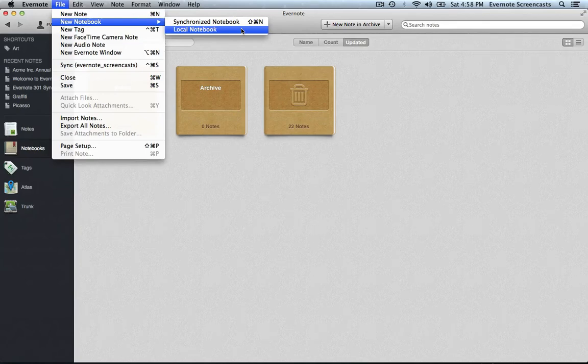Now, these operate very similarly to each other, but there are a few differences. For example, a local notebook won't be processed through Evernote's image recognition system, and so text within the image won't be searchable. A synchronized notebook does count towards the monthly upload allowance that you have, whereas a local notebook doesn't have any restrictions on the number of notes that you can put in it.